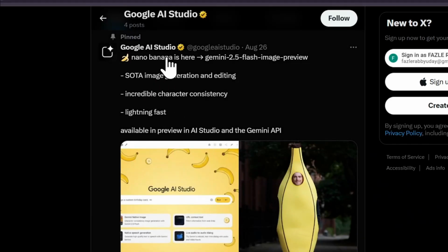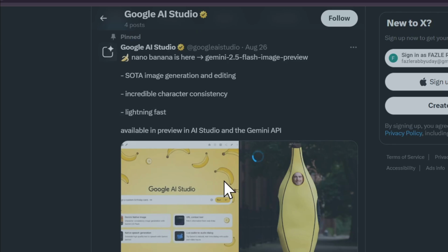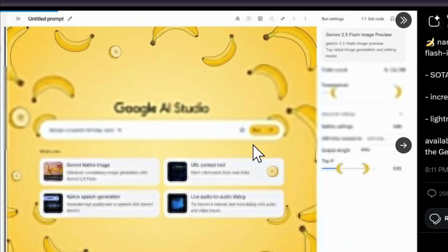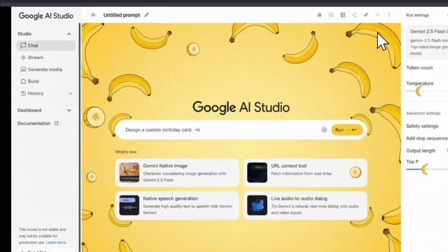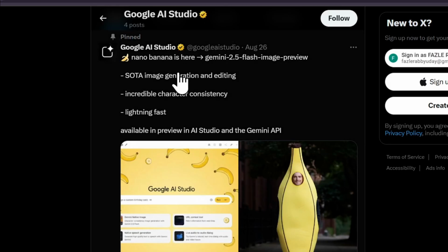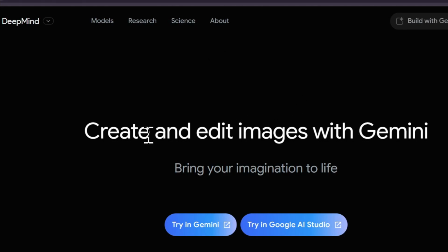Google has just released a powerful new image model, Gemini 2.5 Flash, which they're playfully calling Nano Banana. In a recent post on X, Google AI Studio announced the preview, highlighting its state-of-the-art image generation and editing, incredible character consistency, and lightning-fast speed. It's now available for developers to try in AI Studio and through the Gemini API. Let's take a look at what it can do.